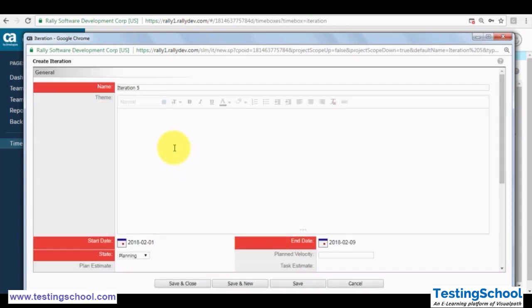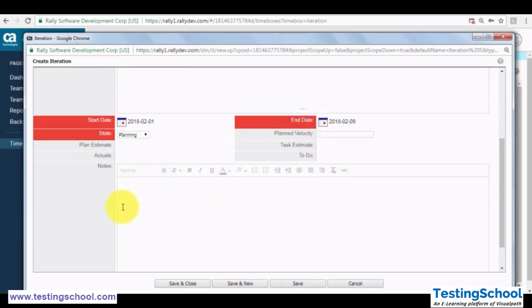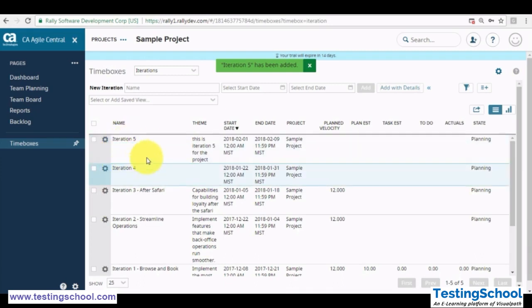If you want to put some extra comment, you can write iteration 5 for the project, and you can change your date if you need. You can put your velocity, estimation time, and any note, and you click on save and close. This is how you can create your iterations. Now you can see iteration 5 is created. You can see the message over here also, iteration 5 has been added.